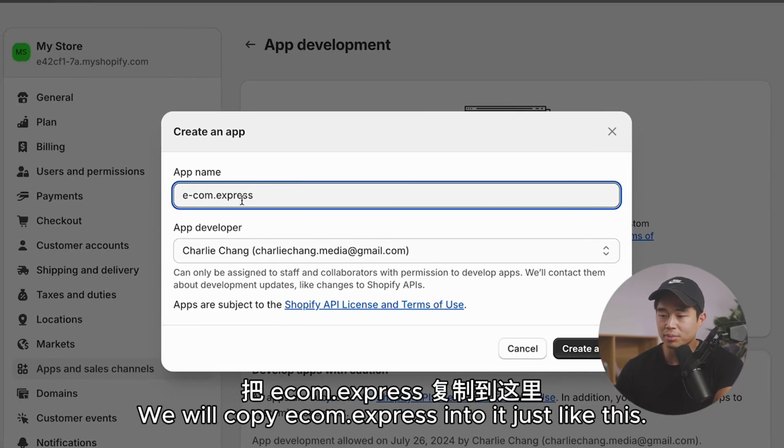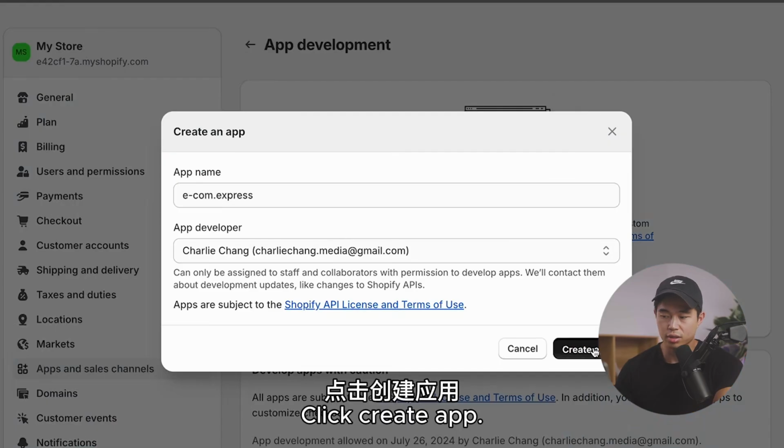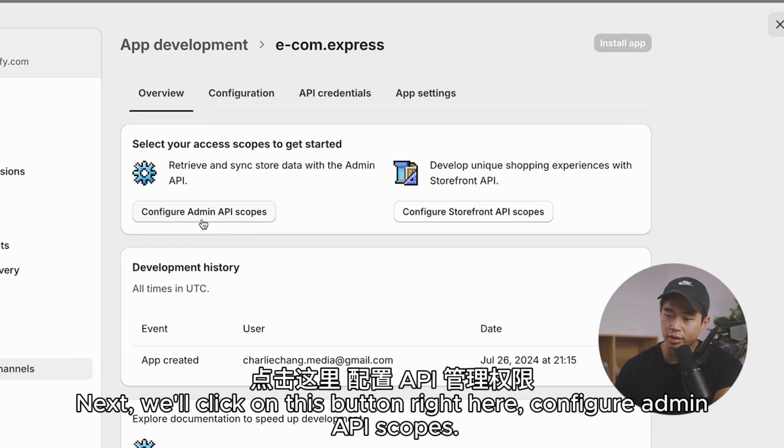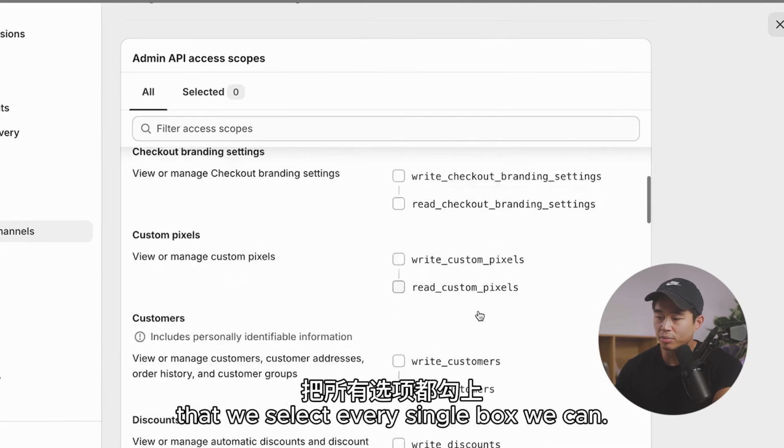We will copy ecom.express into it just like this. You'll be able to access that text right here. Click create app. Next, we'll click on this button right here, configure admin API scopes. Here, we're going to make sure that we select every single box we can.